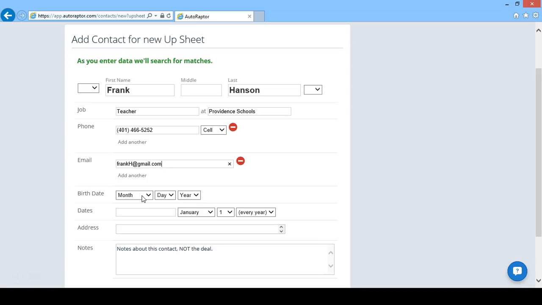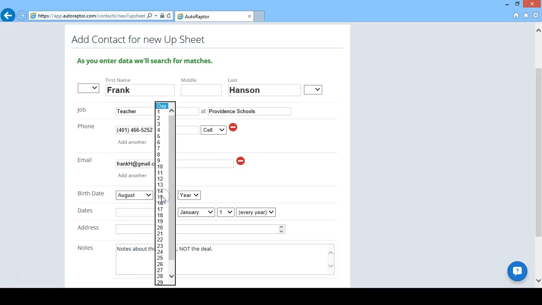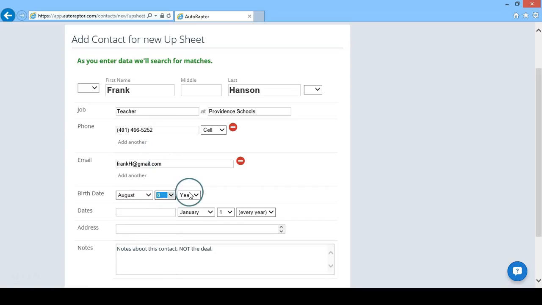Birth date. So usually when you're talking with someone, especially if they go on a test drive, you're going to get a copy of that person's license. So you're most likely going to have their birthday. One thing that's pretty neat about AutoRaptor is it will give you a reminder of any contacts you have with birthdays coming up, which at that point you could send them a quick birthday email. Or we also have a feature where the dealership can send birthday emails out automatically.